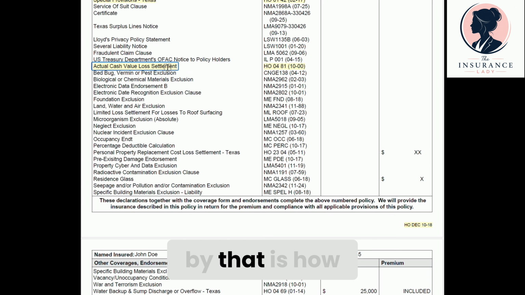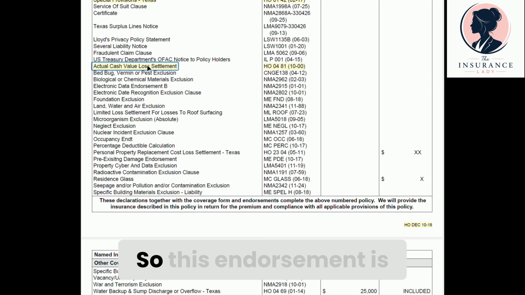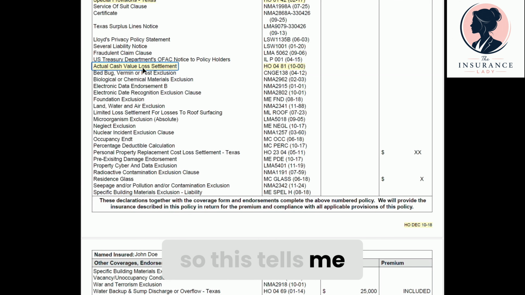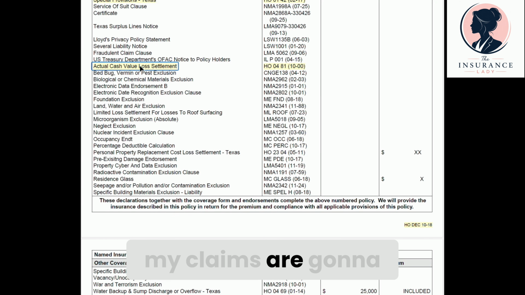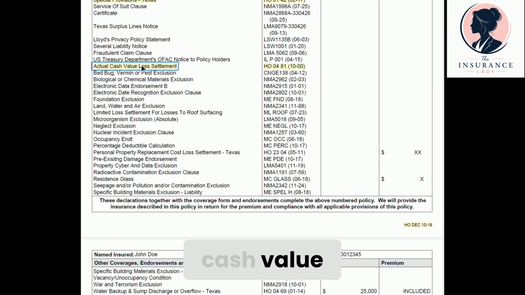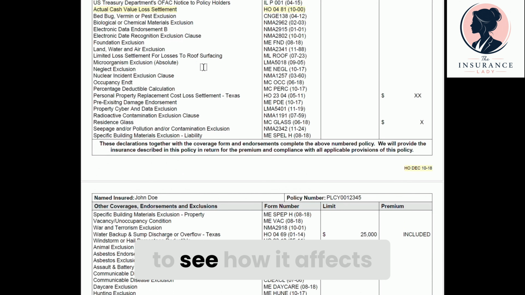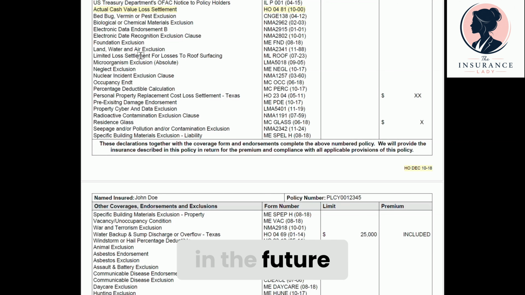And what I mean by that is how claims are paid. So if you see loss settlement, think loss payment. So this endorsement is titled Actual Cash Value Loss Settlement. So this tells me that I've probably got an endorsement in the policy that's saying that my claims are going to be paid at actual cash value, which means depreciation will be withheld and it won't be able to be recovered. So you'll want to take a look at this one and see exactly what the wording is to see how it affects your policy and claims that you may have in the future.